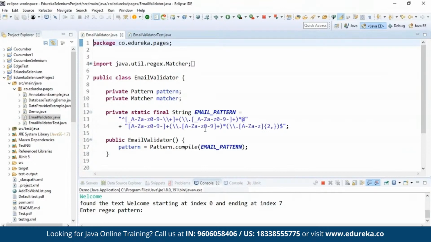So in this regard, I'm performing an email validator test, that is unit testing. Inside the email validator, I need two classes. One is a pattern and the other one is a matcher. The email pattern that I'm going to give comprises all of this. This is the starting index, as I have already told you, and this is the ending index, right?